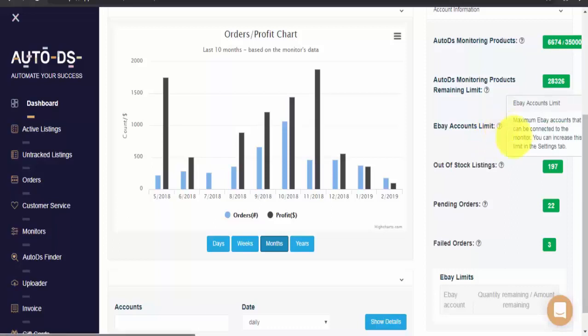eBay account limits will show you the number of stores you currently have connected on your account. Now, you can add as many eBay stores as necessary to your AutoDS account. 10 is a default number. If you have more than 10 eBay stores you'd like to connect to AutoDS, please contact us directly at the customer support chat on the bottom right side of the screen.